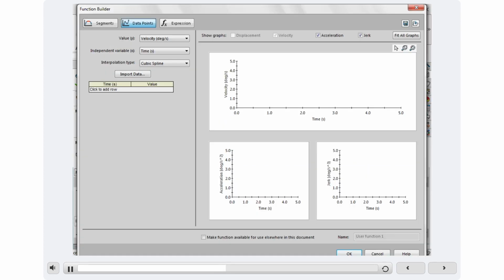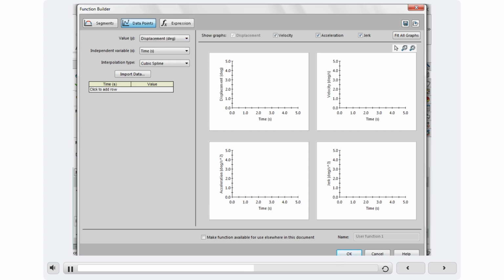The command invokes the Function Builder window. The Function Builder is often used for motors that require precise control. In this case, a spreadsheet exists relating the displacement of the motor to time. This spreadsheet will be imported into the Function Builder. Set the value, y, to displacement, and independent variable, x, to time.